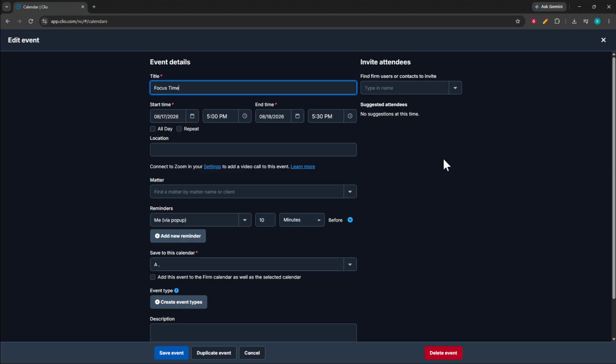Once the form is open, enter the event details if this is a new event, or review them if you are editing an existing one. Pay attention to the event name, the date, the start time, and the end time. These are the main scheduling details, so this is a good point to confirm that the event itself is set up correctly before you attach it to a matter.